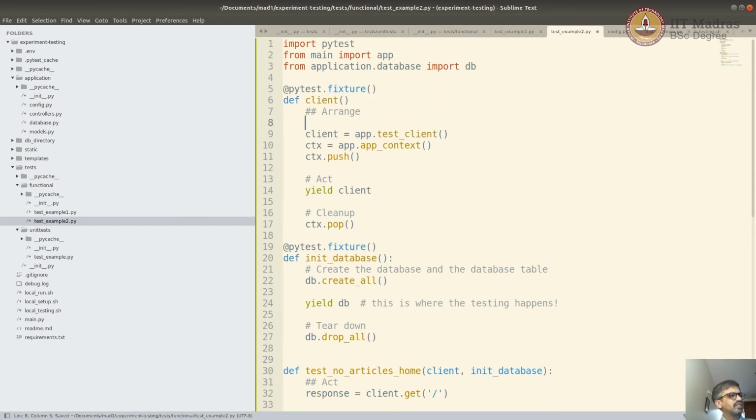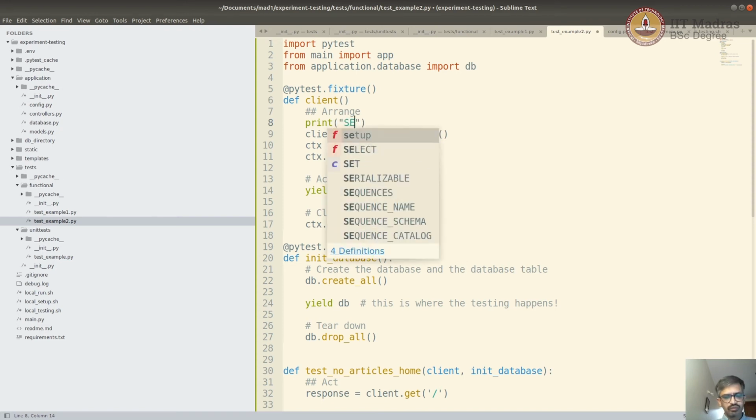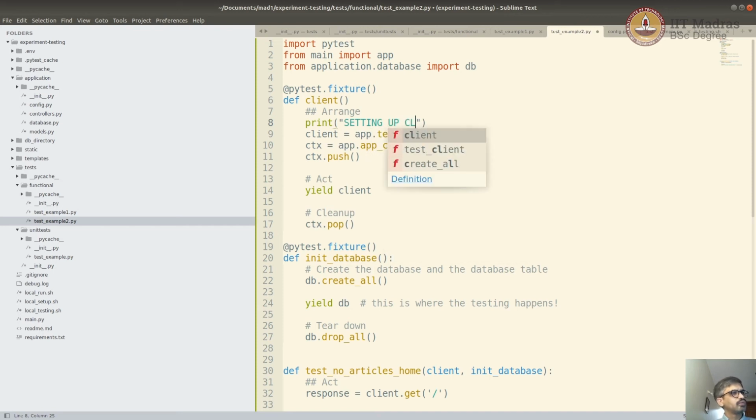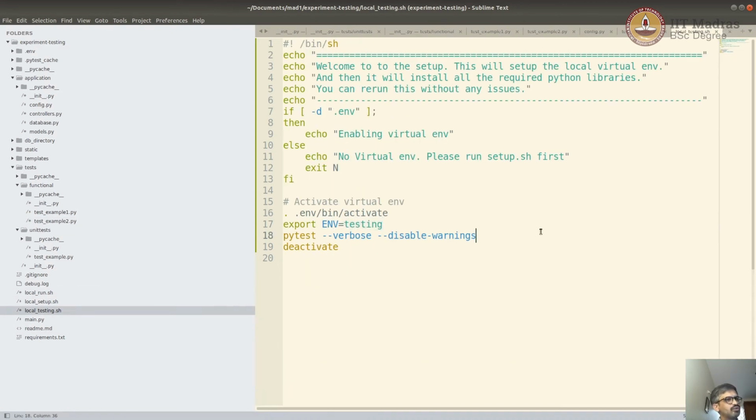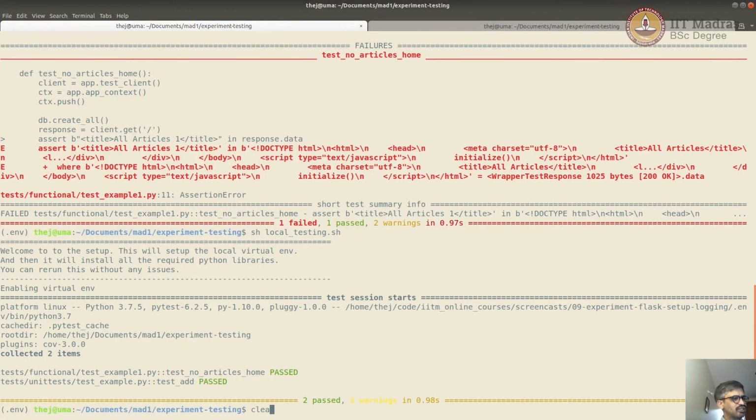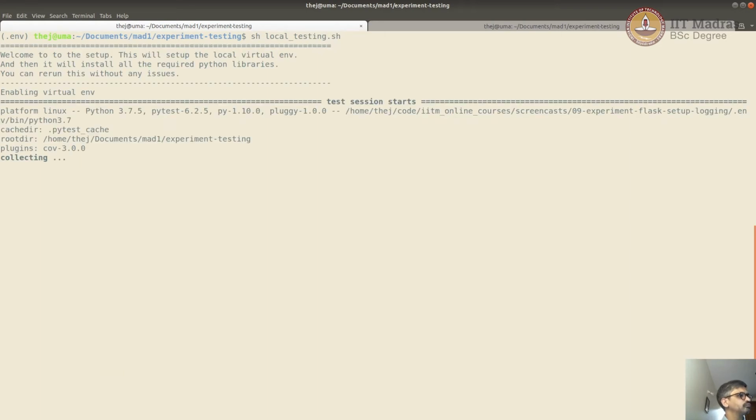So let's put some print statements just to make sure that it's running. I'll say setting up db. Okay, to actually print this, we have to set up a parameter as well, usually called -s. Otherwise it won't print any of the outputs of print, because Pytest usually avoids printing them. It captures the standard out and prints them together at the bottom. So that's done. So let's try and run now.